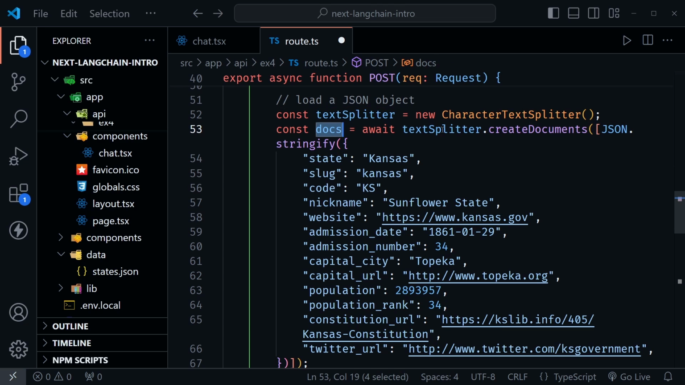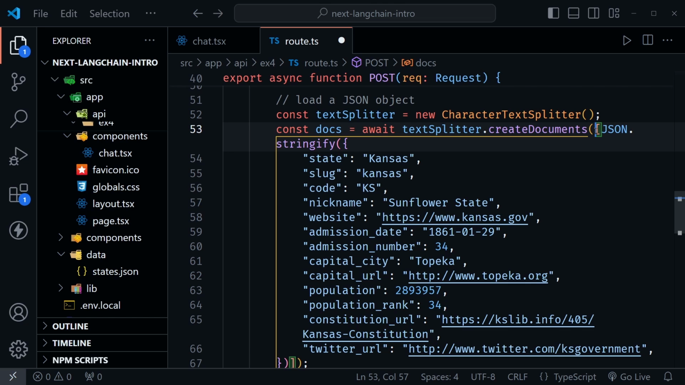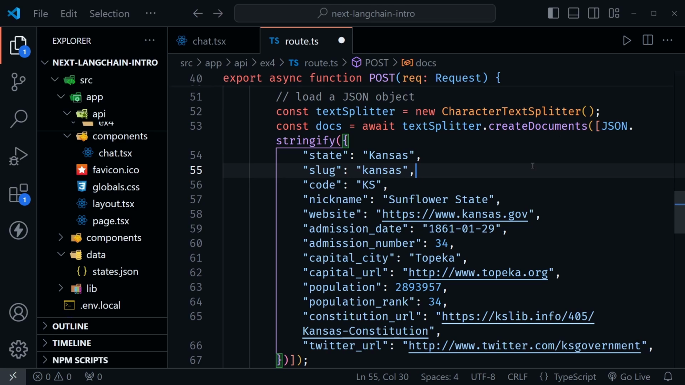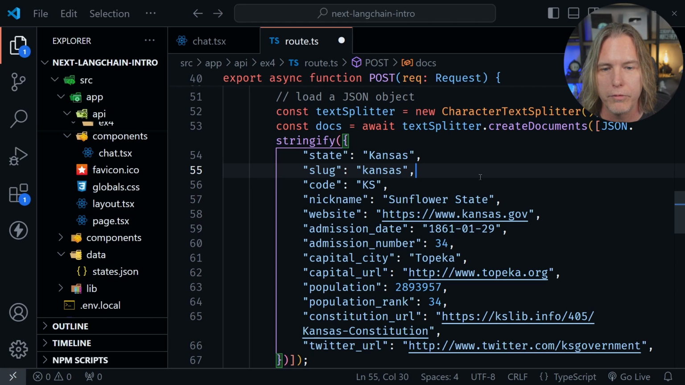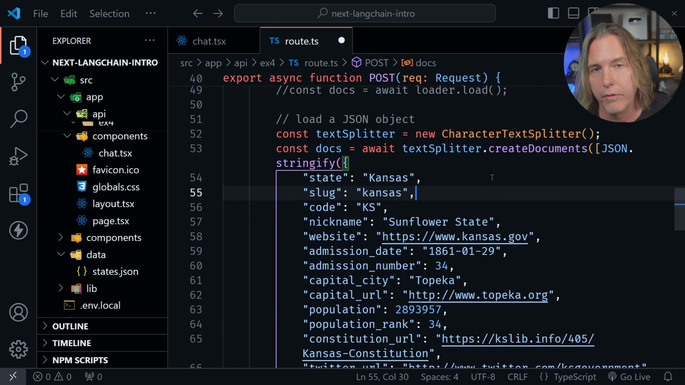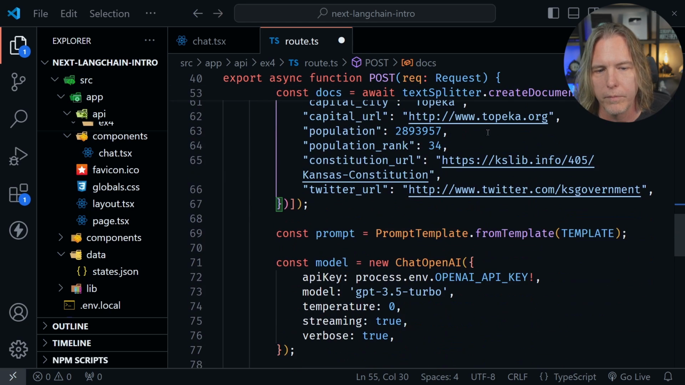Then the docs equal await text splitter dot create documents. And then inside of an array bracket here, I've got JSON stringify, and I'm passing in my object. Of course, you could pass in more than one object if you wanted to, because we're just using JSON stringify that you're probably already familiar with. But you could have a prior fetched or created JSON object and pass it in this way if you want to. So I'm going to run the example with just this one object to start out with, and then we'll go back and then we'll read the file, and it will have data on more than just one state so we can compare.